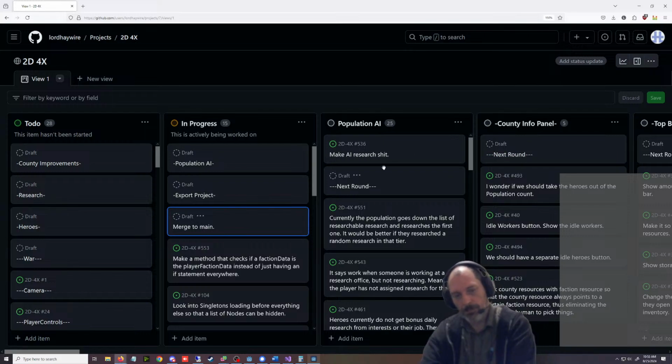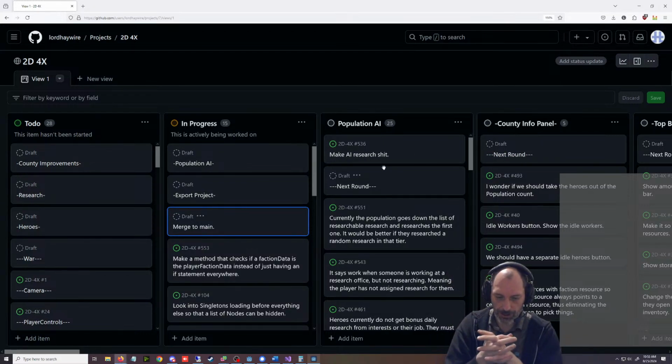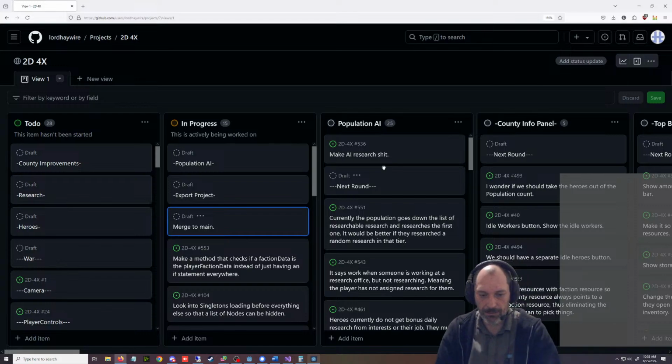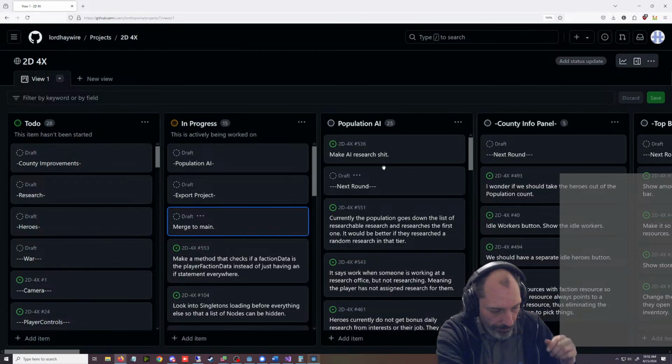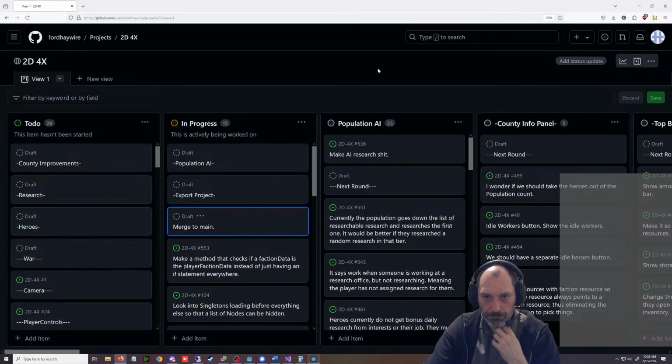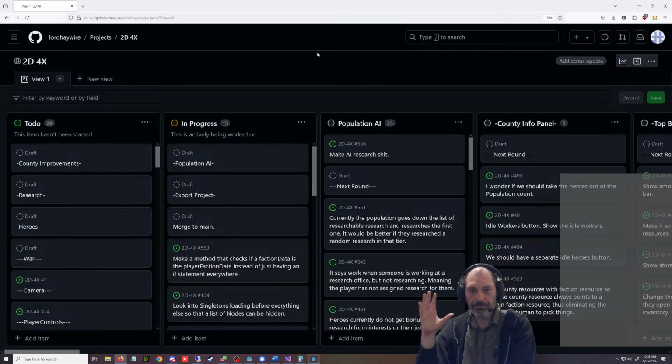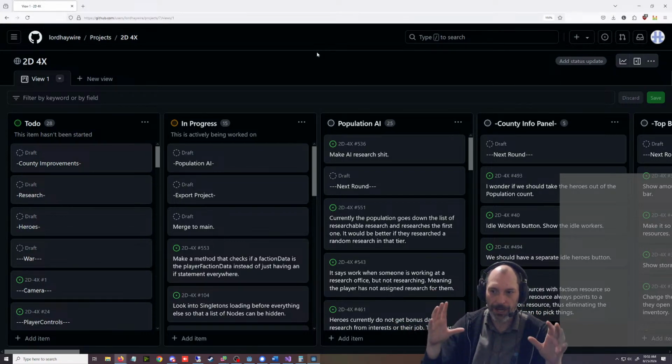So this last thing is we want to make the AI research stuff, and the plan is to kind of have personalities for the AI, for their leaders. There's a couple of different ways I've thought about doing that, and I think the best way is with this thing that I don't know what it's called. I think it's called dependency injection. Yes, I'm almost positive it's dependency injection.